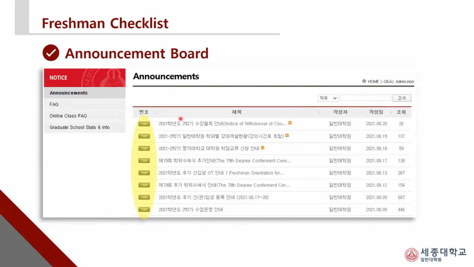And as you see here, the titles at first are only in Korean, but if you click each of these posts, there's also an English explanation at the bottom of the post. So even if you don't see an English title, try clicking each of the posts because they will be in English as well.